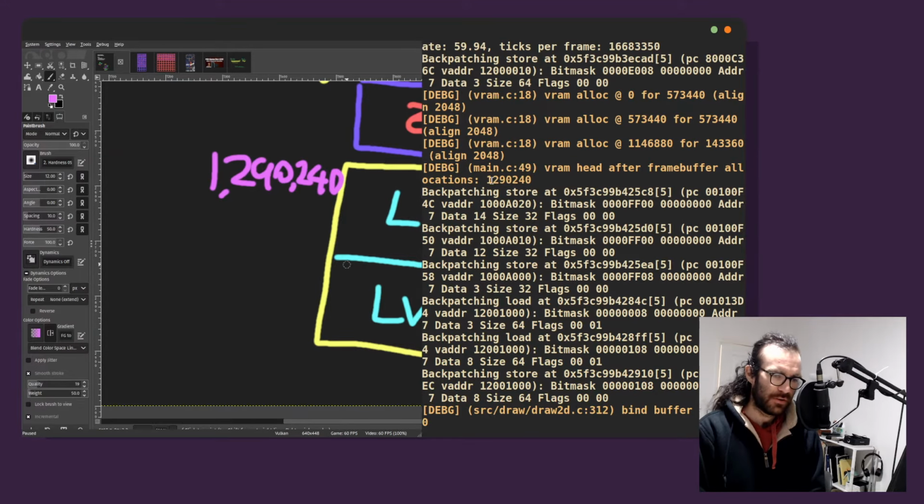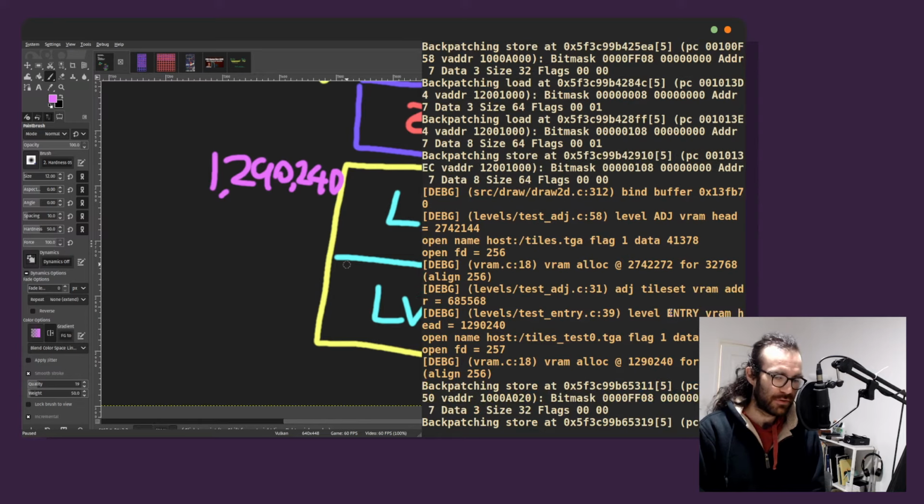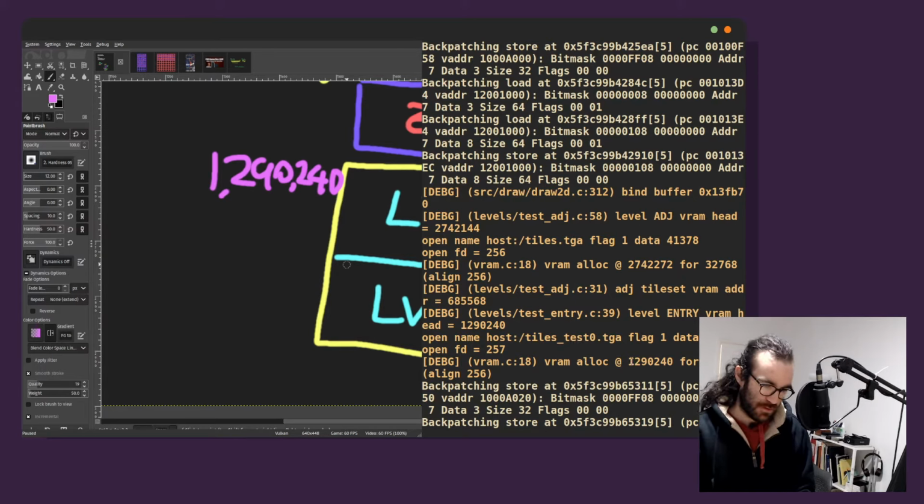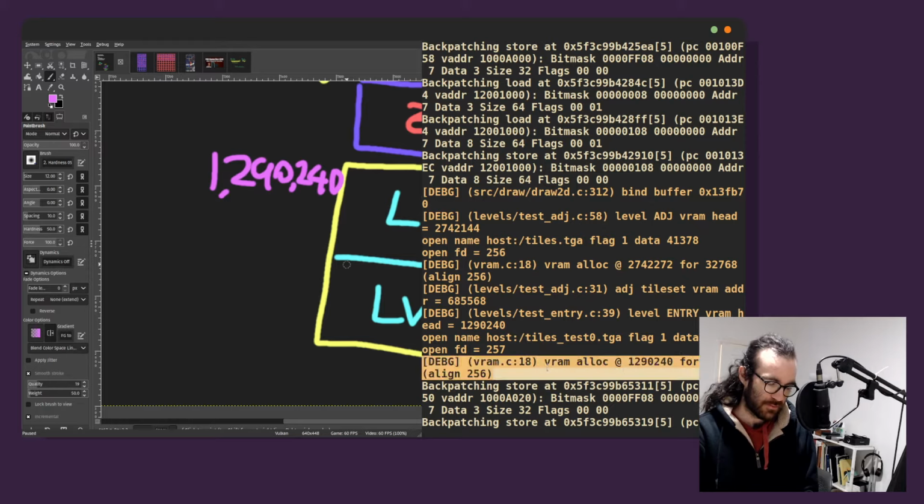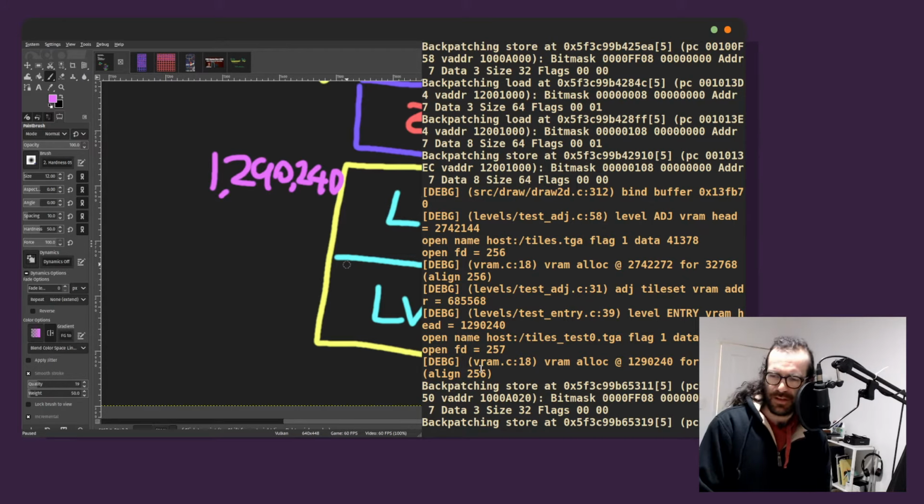So, 1290240. So the entry level, the first level, we try and allocate 1290240. That should be fine. Allocate it for this. We align by 256 bytes. That's more than necessary, I think. I think it should only need to be 64 byte aligned, block aligned, but I'm doing 256. I figure it's better to be a bit conservative, unless that's somehow causing an issue. Tileset VRAM address. Okay, so this looks fine. This looks good. These are all very sensible.